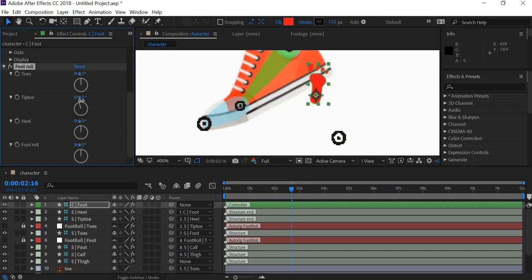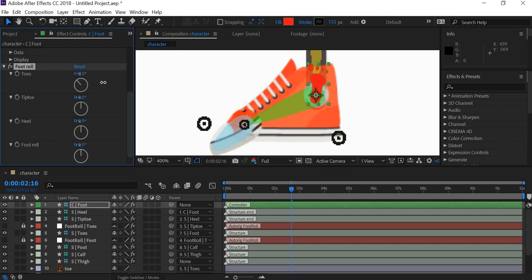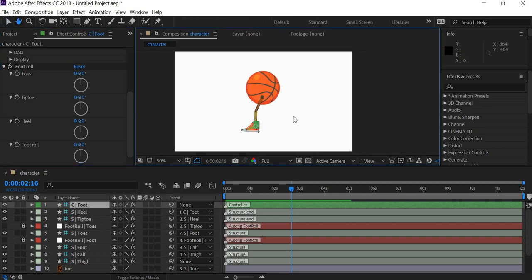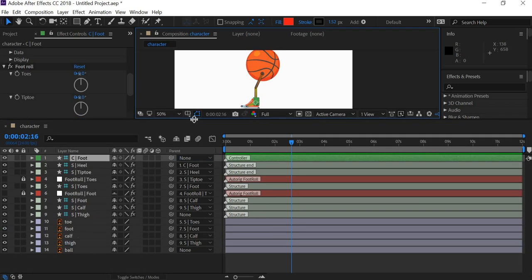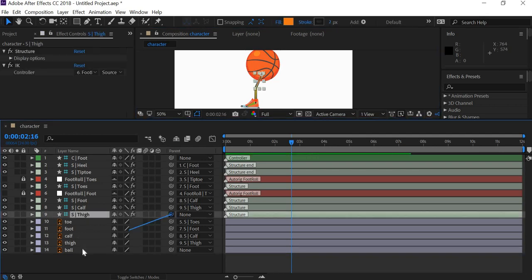Then there's a tiptoe and the toe itself, if you want the toe to bend. So that's the foot setup. Now what we want is that when you select this ball, the whole thing should move. All right, so this thigh will link to the ball.